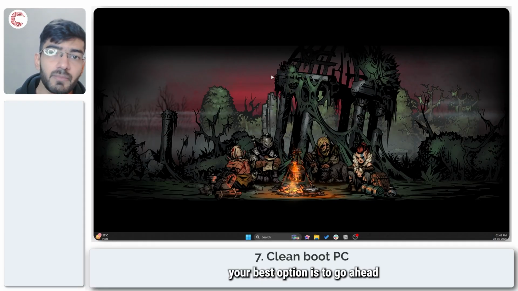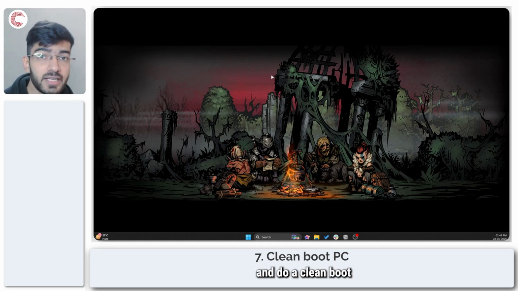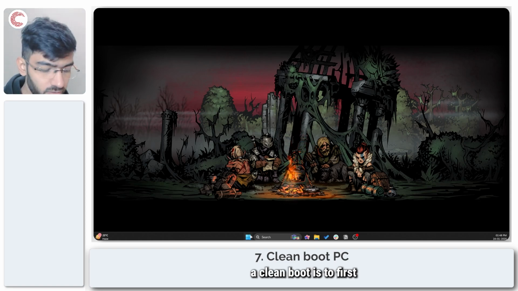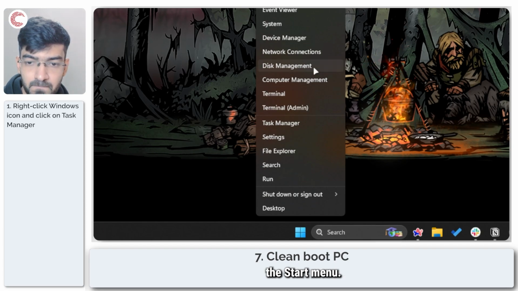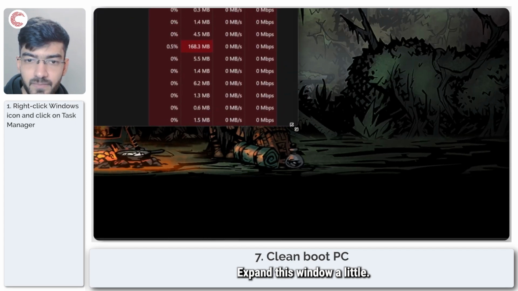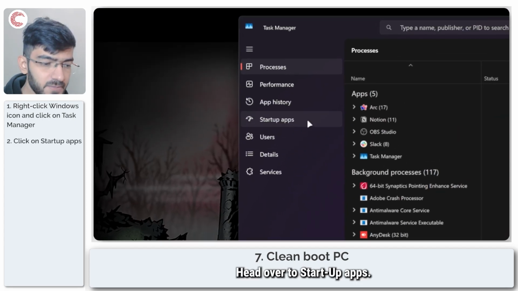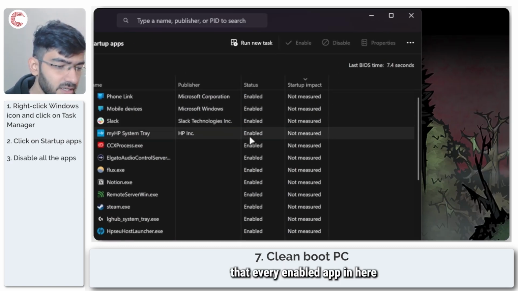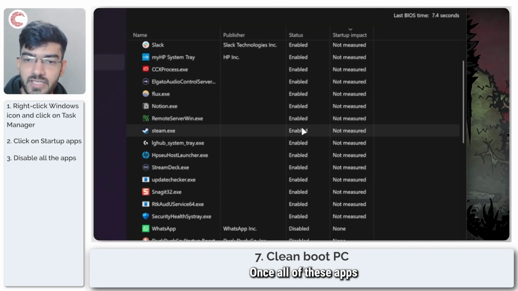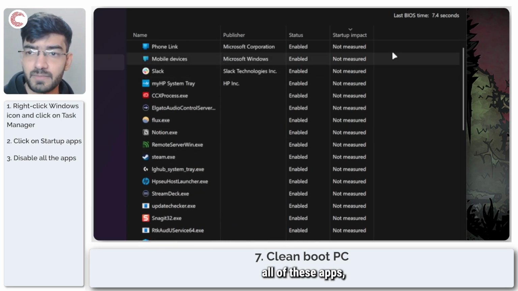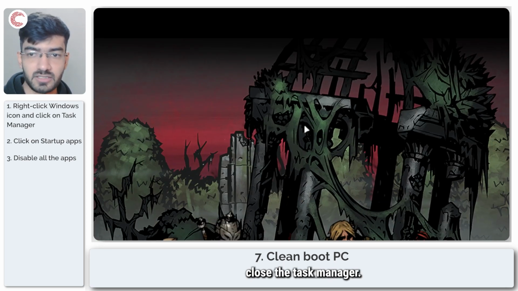Finally, if nothing else works, your best option is to go ahead and do a clean boot just to see if there are any other services interfering with your network. Now, the way you do a clean boot is to first go ahead and right-click the Start menu, head over to Task Manager, expand this window a little. In here, head over to Startup Apps and make sure that every enabled app in here is disabled. As you can see, I have a bunch of them. Once you've disabled all of these apps, you can go ahead and close the Task Manager.